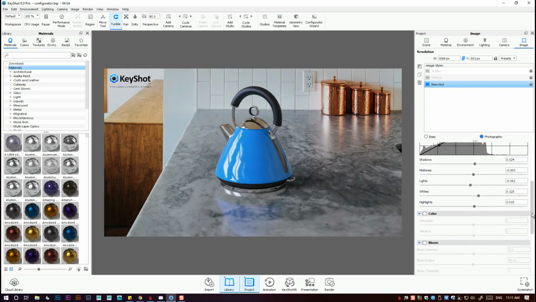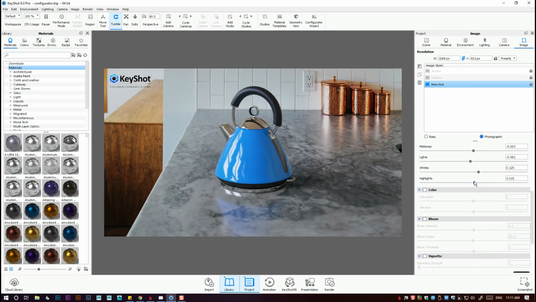Okay, then next, color. So we played with midtones and lights and whatnot. What about color? Well, color is very important as well, for obvious reasons. When we tick that box, we have the option to play with the saturation and the vibrance. Saturation can be a very important factor when it comes to setting the mood of your render for the purpose that you're rendering it for.